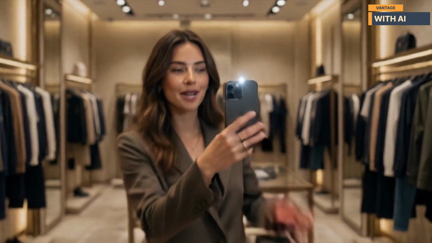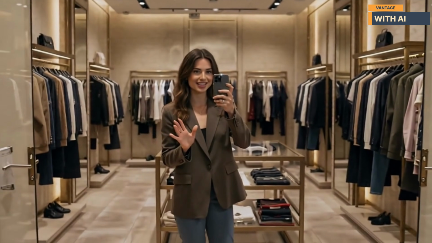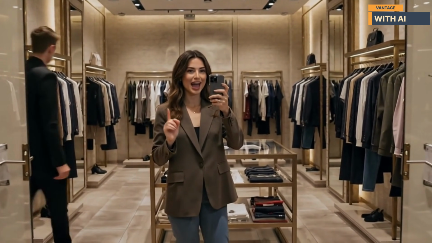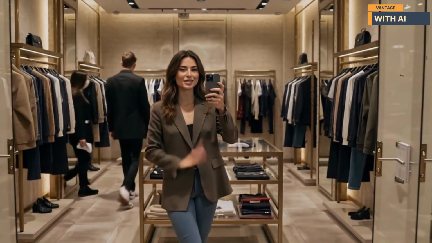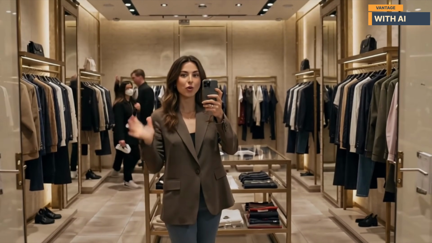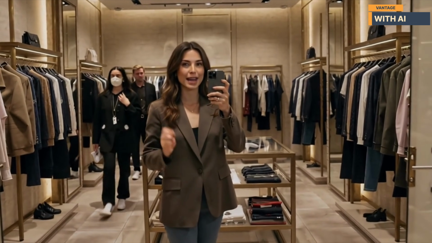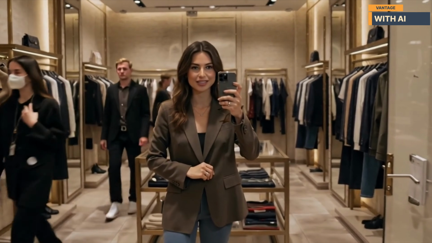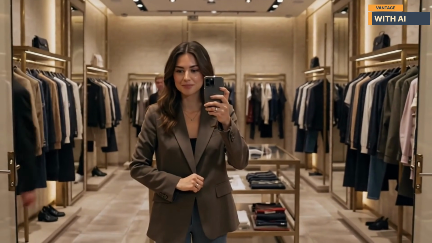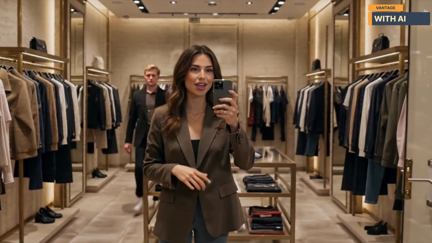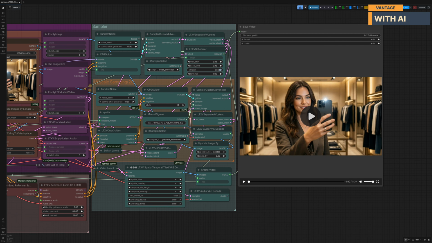Let's check it out. Okay, guys, so I just found this store and I'm honestly obsessed. Like everything here is so aesthetic and high end. The quality feels amazing and the styles are literally perfect for this season. I'm gonna try a few outfits. Tell me which one you love the most.